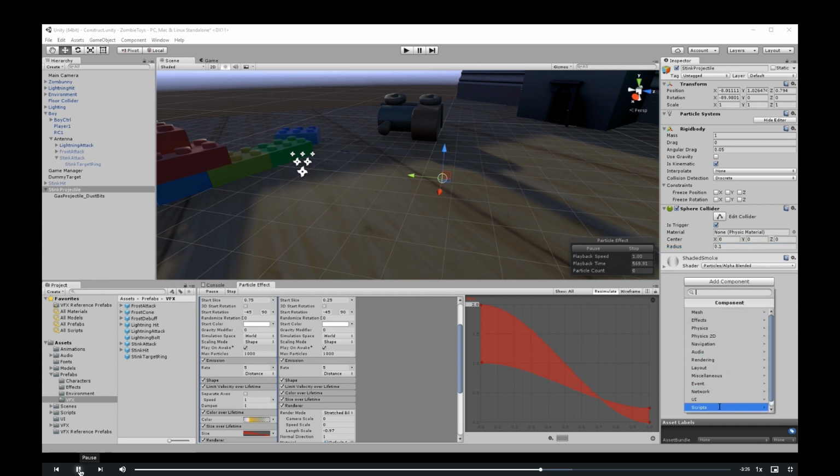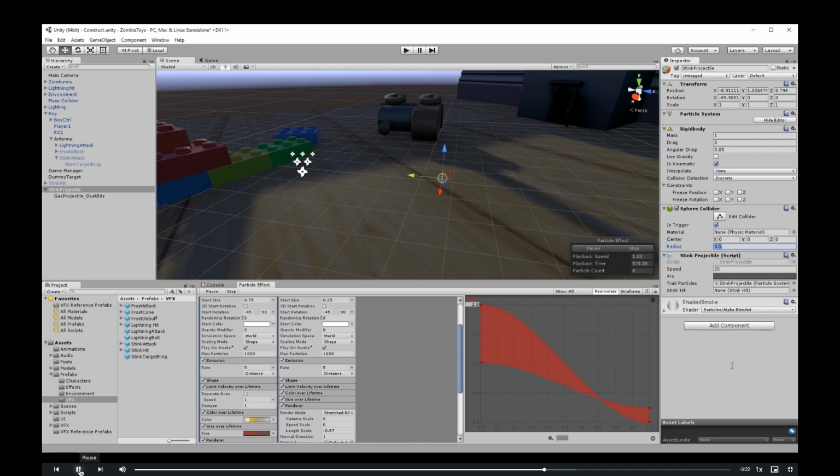I'm going to click Add Component, Scripts, and I'm going to find the Stink Projectile script. This script is going to control the speed of the projectile, the arc of the lob of the projectile, or how it's going to fly through the air. It's also going to enable a stink hit game object when it collides with something. I'm going to reduce the speed down from 20 to 10.